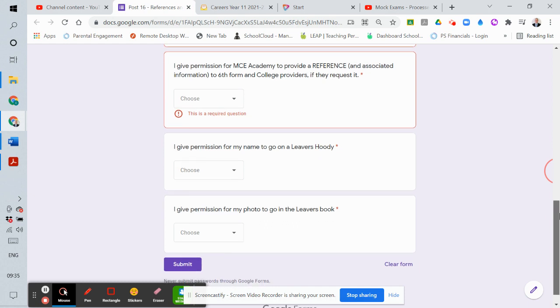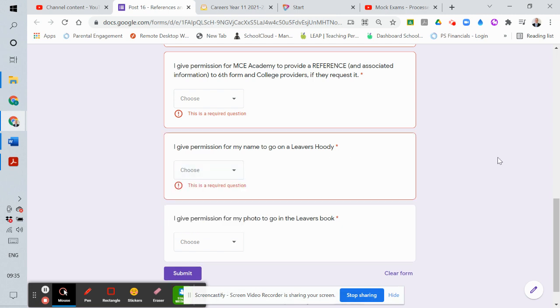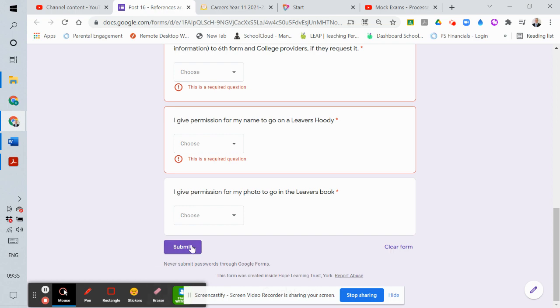And then there are two other little ones at the bottom just to tie things up. The leadership students are working on a Leavers hoodie and Leavers book, and they may have also already asked your permission for your name to be on the hoodie or a photo in the Leavers book. But it's a way of us just storing all that information in one place on this form. So again, just choose yes or no, and then crucially press submit at the bottom.